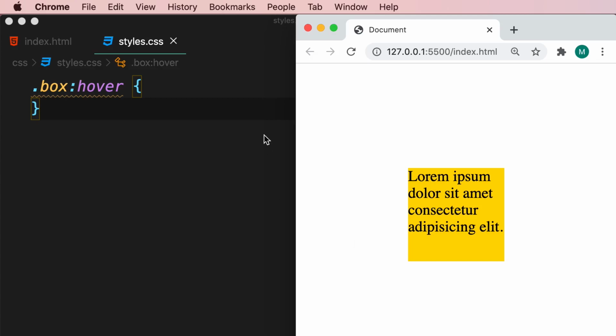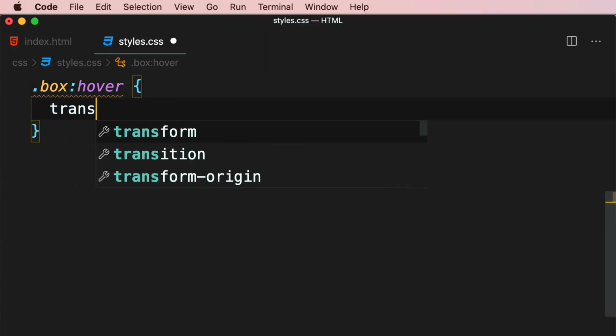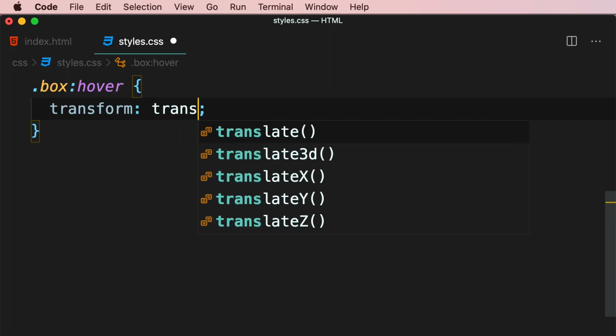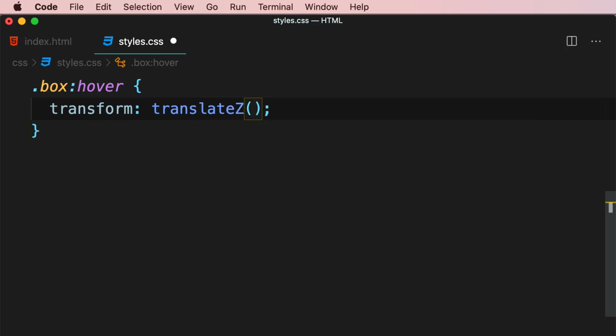Let me show you. So here we use the transform property. Now, in the last lesson, we talked about the translate function, which is a shorthand for translate x and translate y. But we also have translate z. If we pass a positive value, this box will move closer to us. And if we use a negative value, this box will move farther away. So let's see what happens.